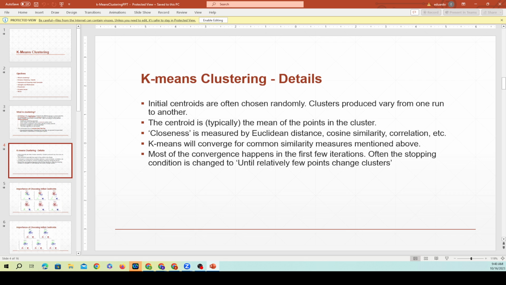So that will be practically the average distance on the cluster, the centroid. The closeness is measured by Euclidean distance, cosine similarity, or correlation. So it's using the Euclidean distance, the distance of 2 points. K-means will converge using common similarity measures mentioned above.